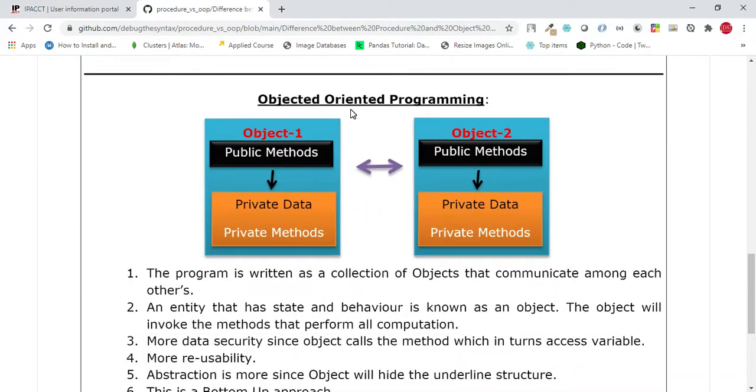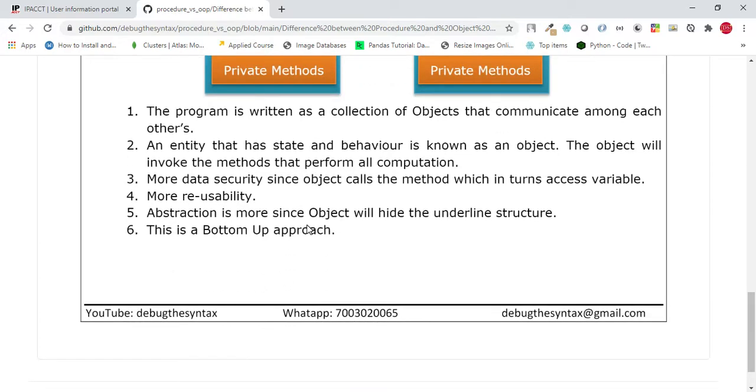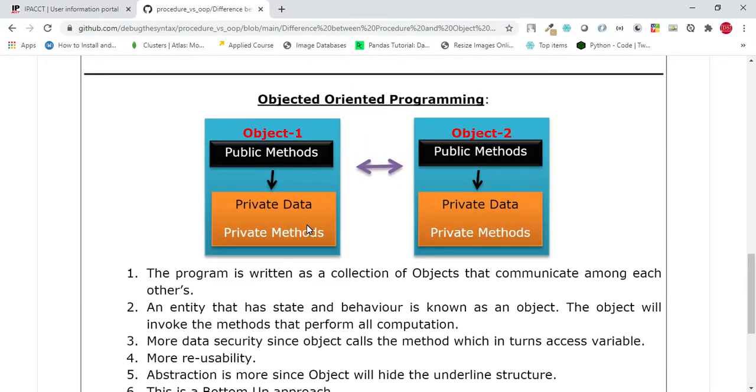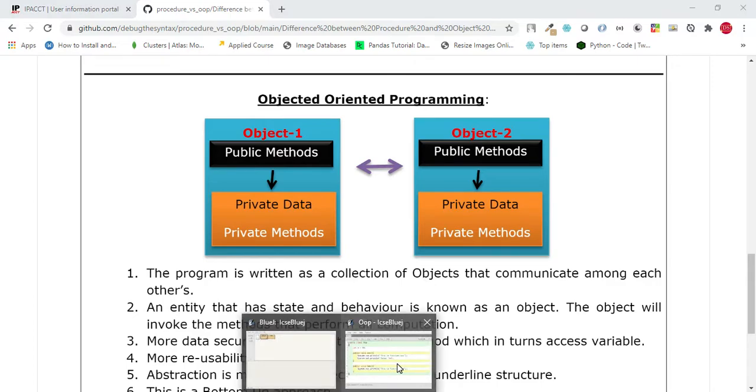So let me start with object oriented, and over here 6 points are there which I will explain one by one. So you can see over here, I have got object 1, I have got object 2. But what the hell is this object all about? Well, when you talk about Java, it's a collection of objects. And definitely you don't know anything about objects, but don't worry. By the end of today's video, everything will be clear.